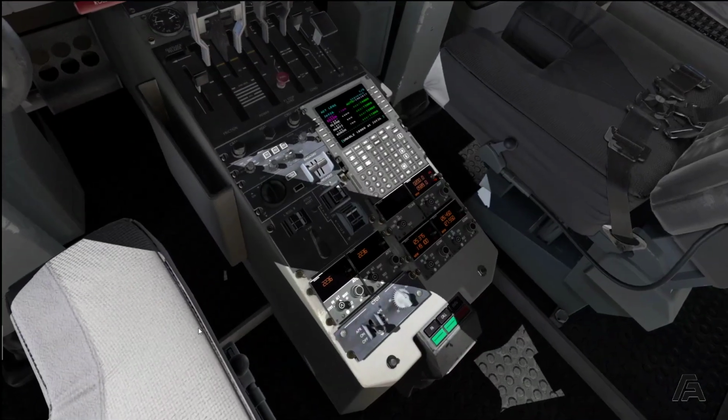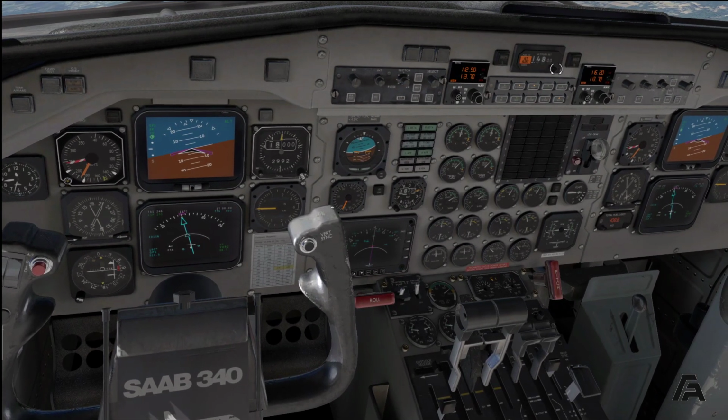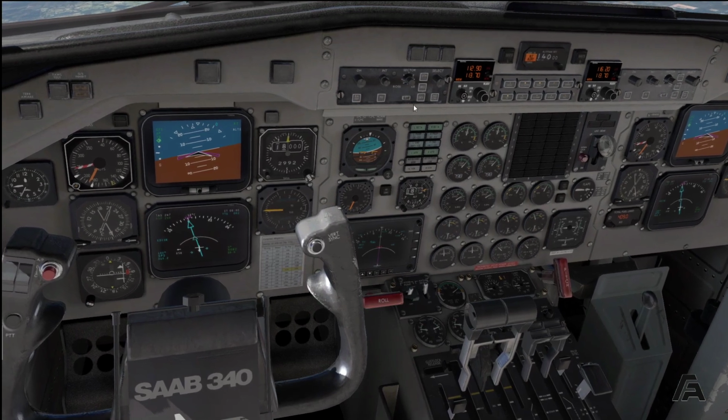All right, next step down, Edison at 14,000. Center, climb, flight level 230. We're going to go 2,000 feet per minute on this one.